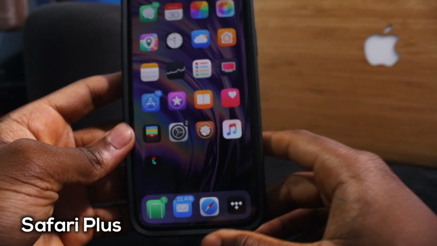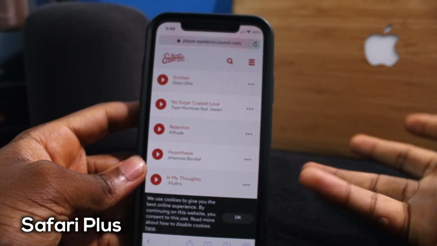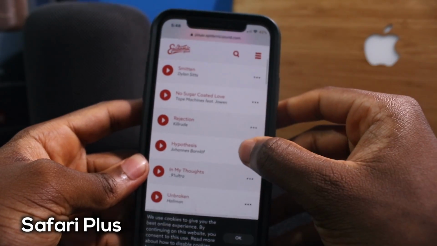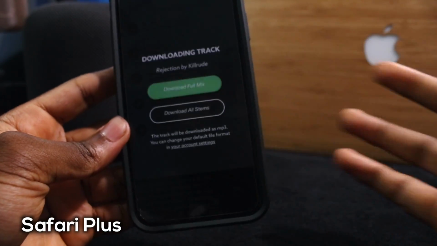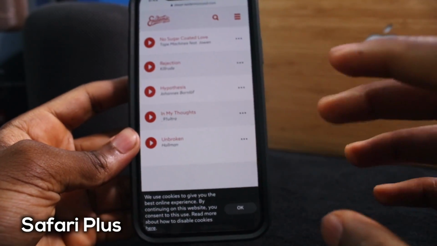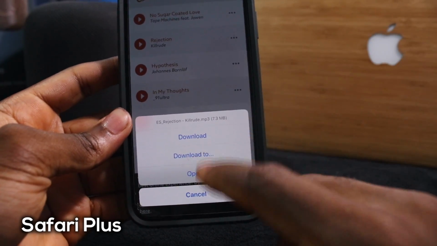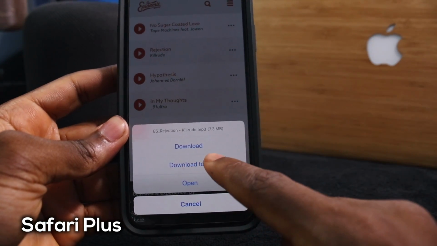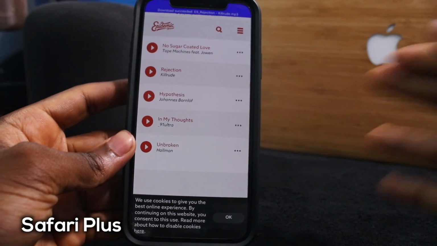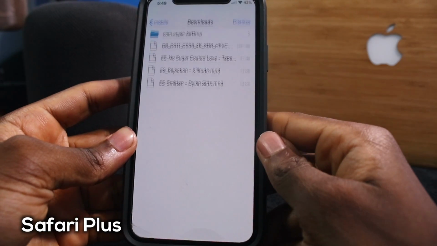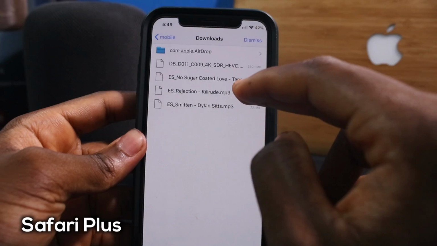But let me just show you guys how to download stuff in Safari. You just go into your site, so you can download music, videos. In this case, I have some non-copyrighted music. Let's download this right here, for example. It's going to come with some options on the bottom here, and you just gotta select download. It's going to ask you where you want to download the file, but we're just going to download it into our downloads folder. So now this is our downloads folder, and the song that I just downloaded is this. So we're going to tap on that.